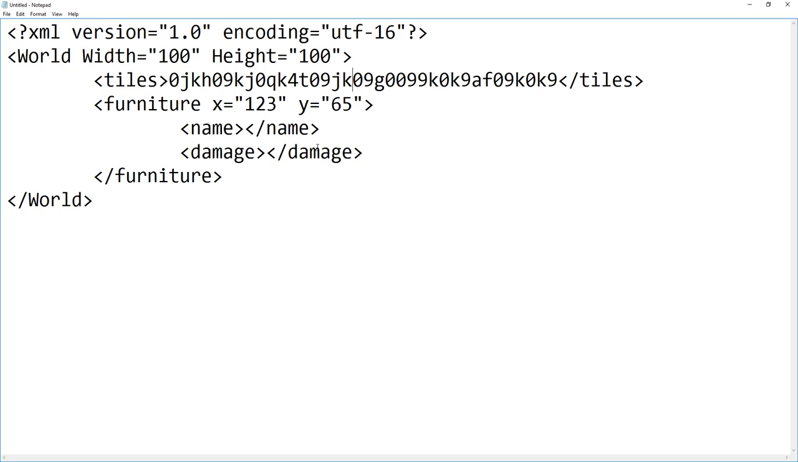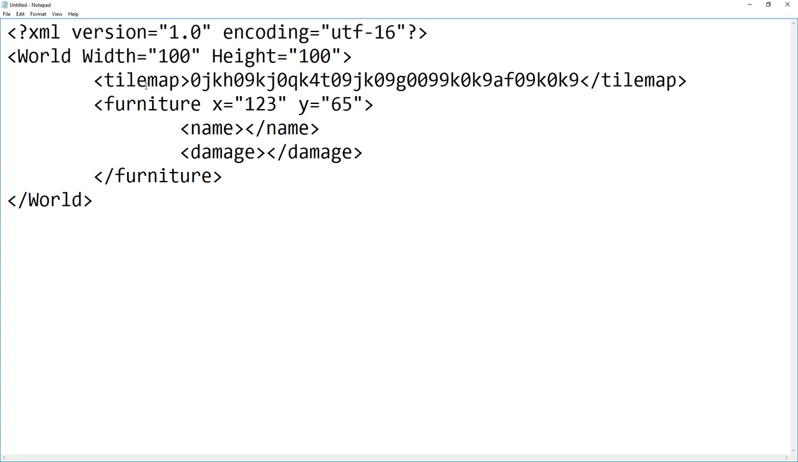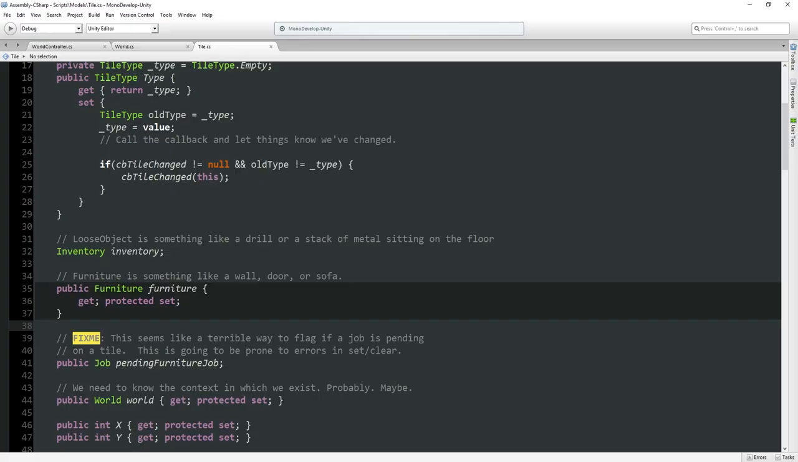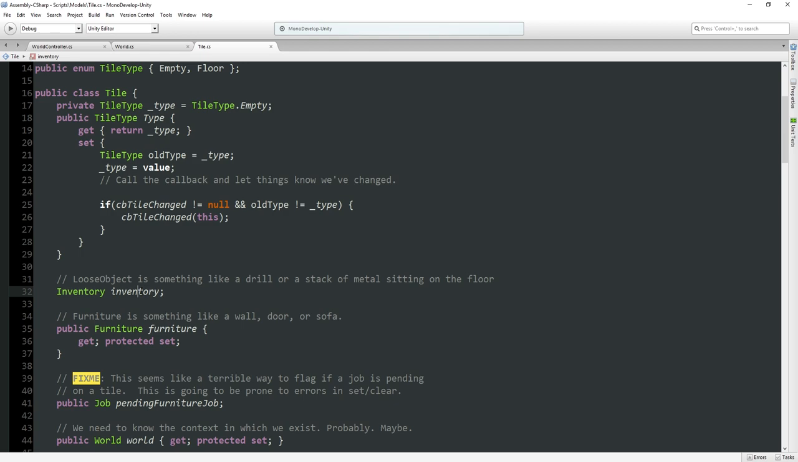And I think I'm kind of leading in this direction, because this is just the tile map. In fact, we might call it that, tile map. Because the whole thing is the tiles don't really have any data, and they should never really have any data. The only thing they should have is their type, and then furniture or inventory might be within that.